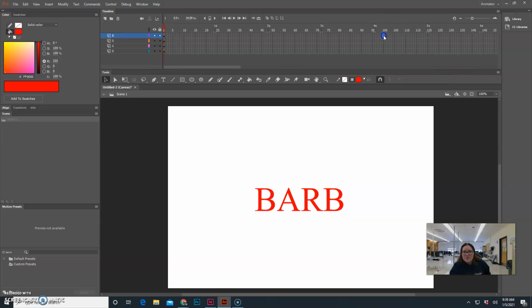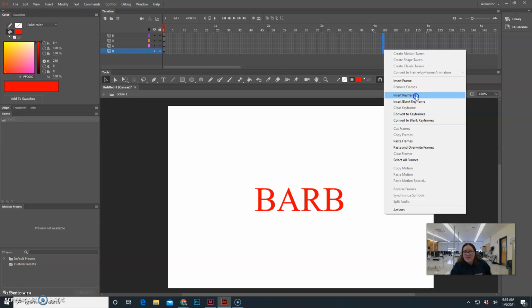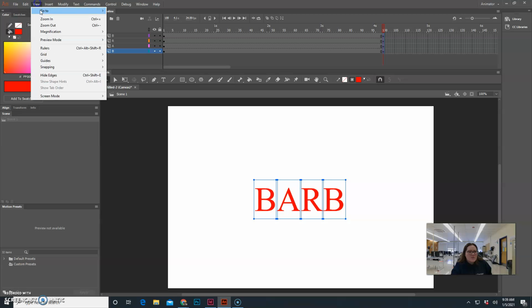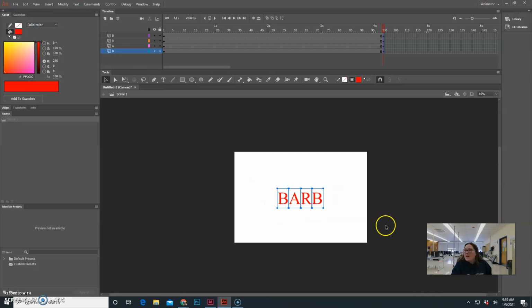Now I'm going to have this happen in 100 frames. So I'm going to go to my frame 100, highlight all 4 of them, hold shift so you can get all 4, right click, and insert another keyframe. I'm going to go to view, zoom out so that way I can see more of what's happening. Frame 100 is where my name is going to land and be in a row. Frame 1, I'm going to move it so it's off the screen. So my name is going from here to here.